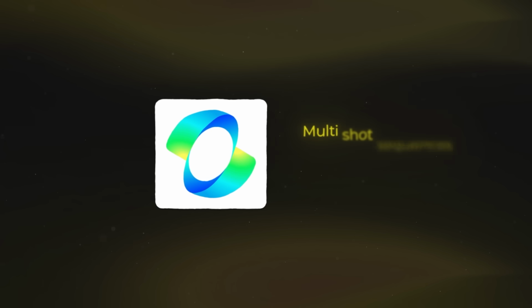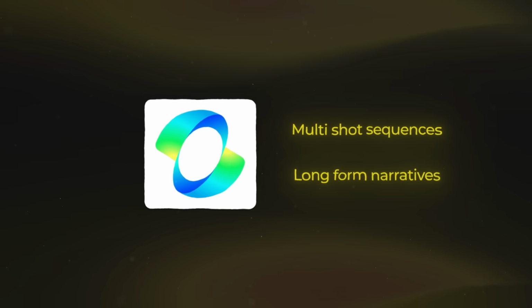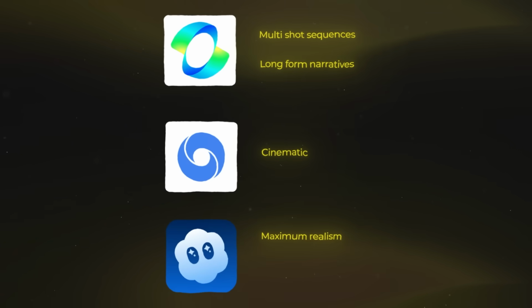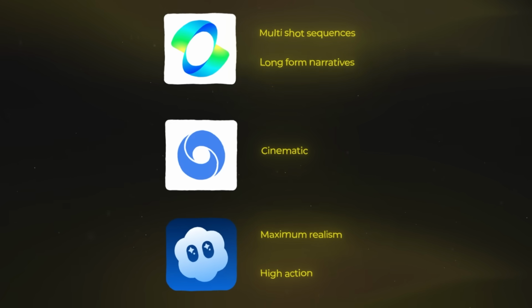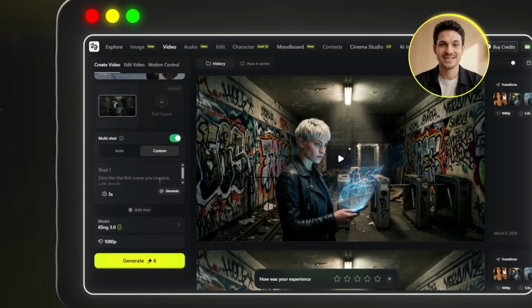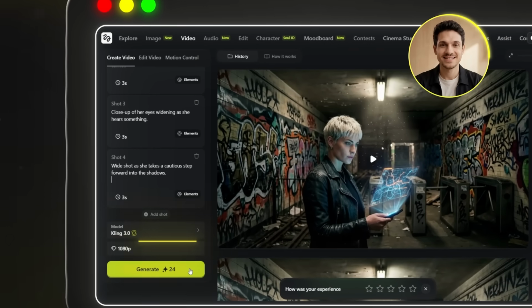Kling 3 is great for multi-shot sequences and long-form narratives. If you want something cinematic, go with Veo 3.1. And if you want maximum realism and high action, Sora 2 is the best for that. For this first shot, I'm going with Kling 3. I'll upload my image of Megan in the subway and paste in my prompt. I'll keep the resolution at 1080p and generate.